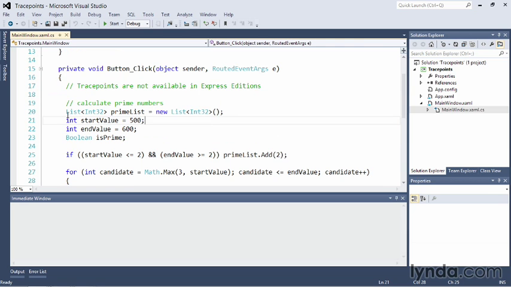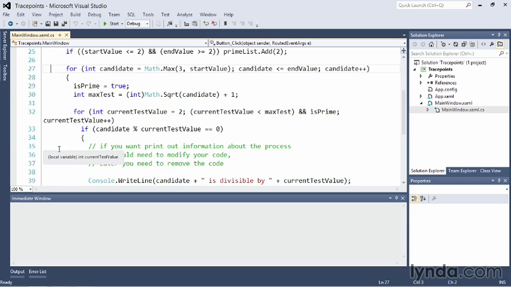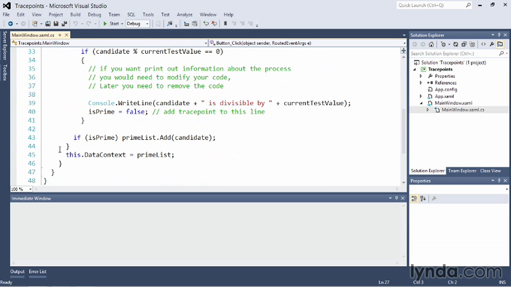Now what this code does is create a list of integers, and then the code down here takes the starting and ending numbers, 500 and 600, and calculates the prime numbers, then loads them into the list, and then I assign the list to the data context, and then I bind the list box to the data context. That's the overview of what happens here.